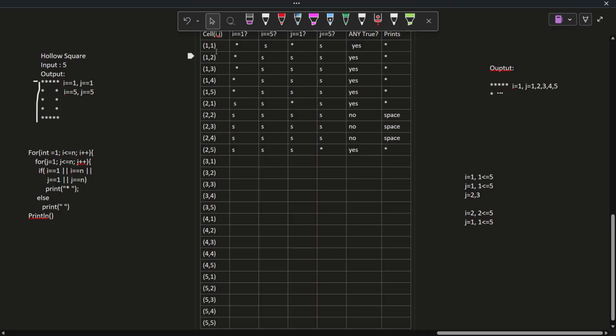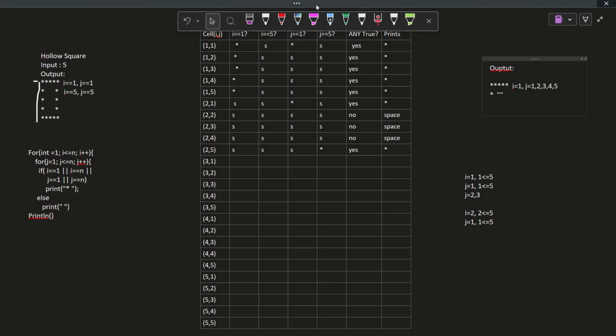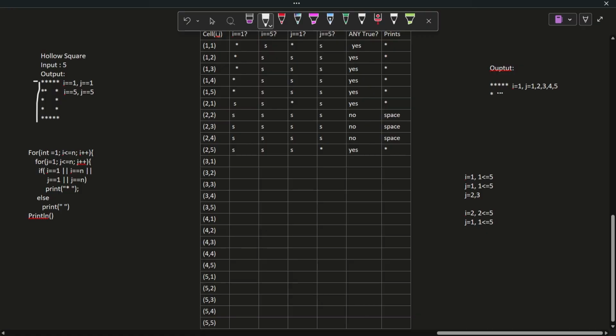Now this completes the second iteration. And here it will print a star. Looks like I'm not able to write it here. Let me show you using this output itself. So these were the dots which I have kept.